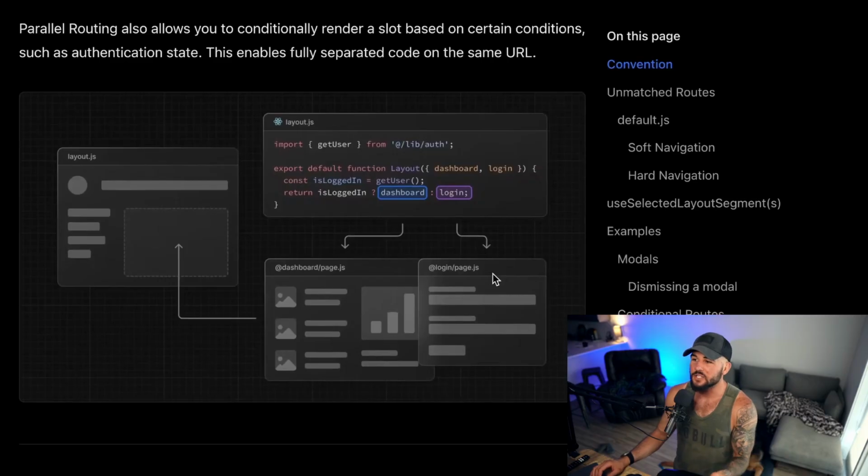You can kind of conditionally render different routes or different parts of your page. So in this example, they basically say, okay, for this layout, they're going to have a dashboard and a login parallel route that they're going to render, but they're going to first check, okay, if the user is logged in, then they're going to render the dashboard page. But if the user's not logged in, then they're going to render the login page. So these parallel routes can allow you to kind of conditionally render these different pages here.